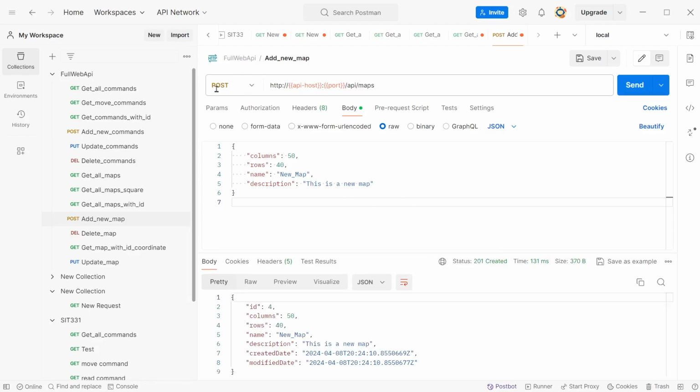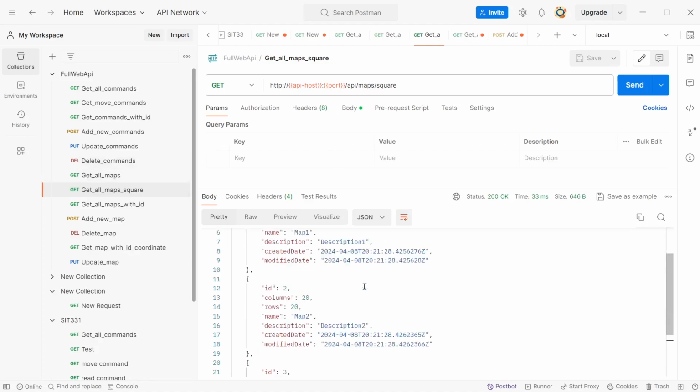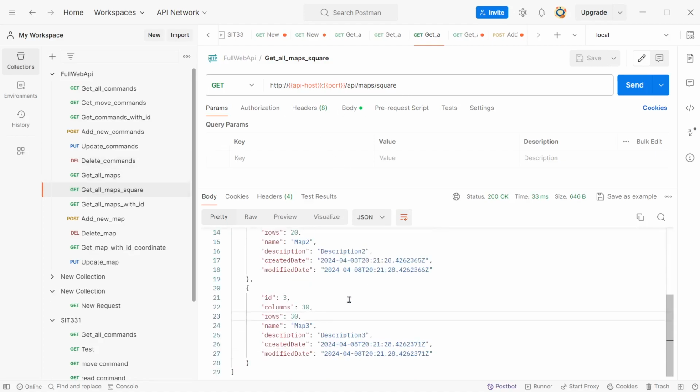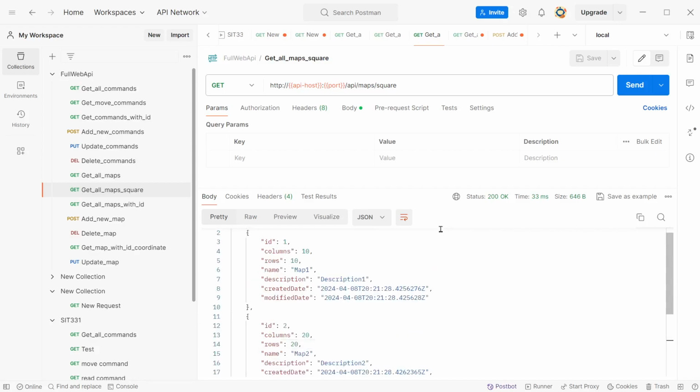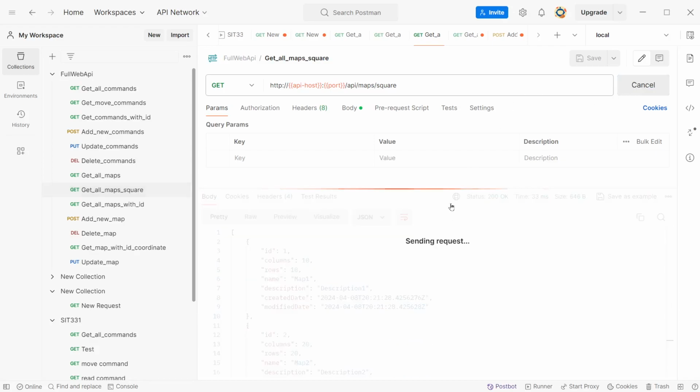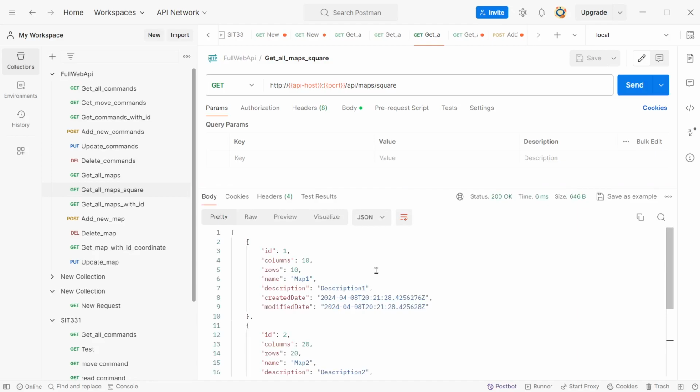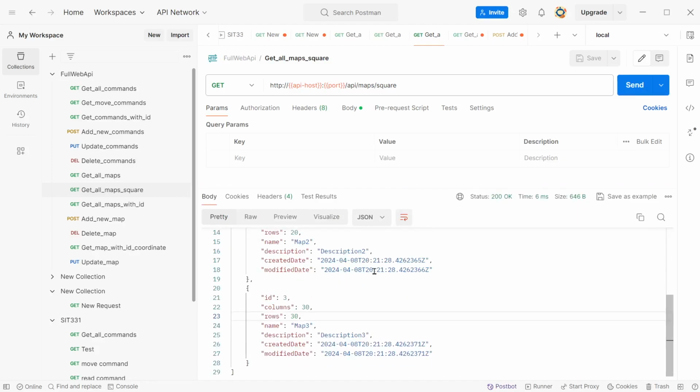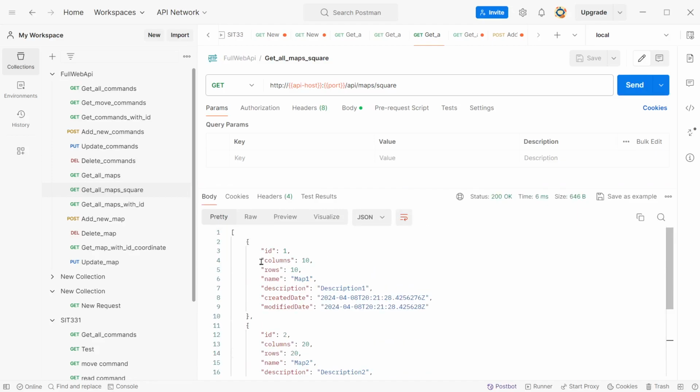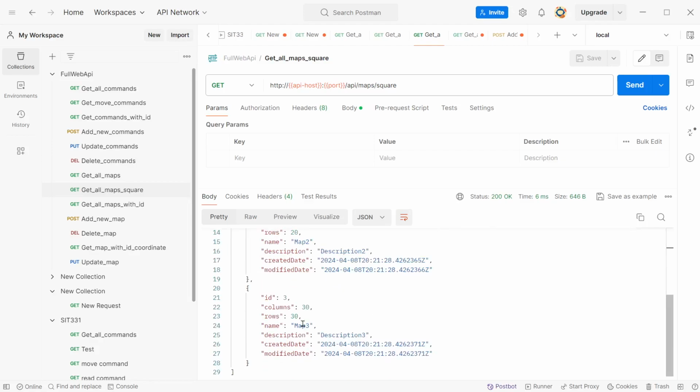So let me show you again the square command, as it has different rows and columns. Now this particular map is not here, and when I click on send, this will return only those maps which have the same columns and rows. So it is not returning the newly added map which has columns as 50 and rows as 40.